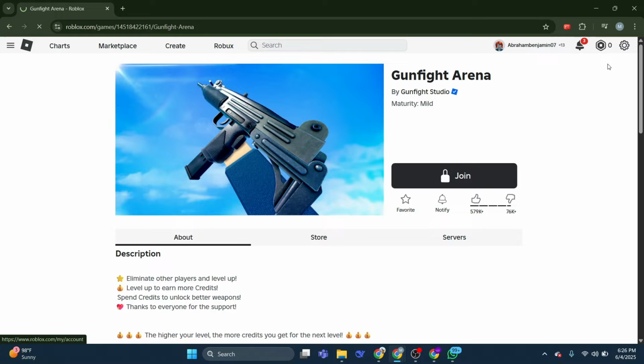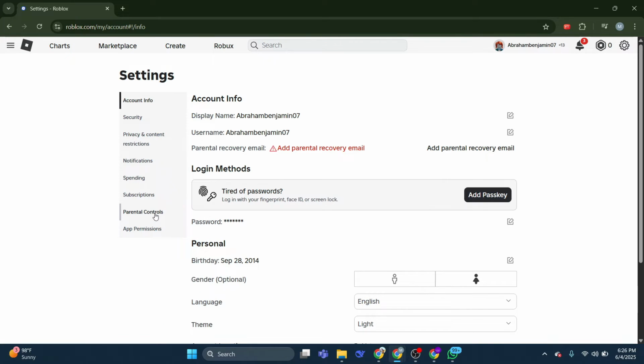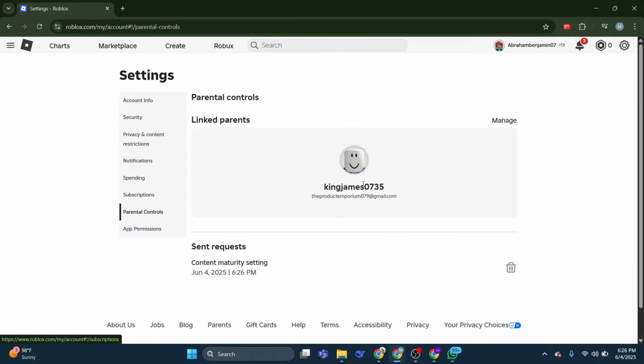If you're not certain how this works, you go to Settings, and now go to Parental Controls, and an email will be sent to this address, the one that is linked to your account. So how can we fix this?